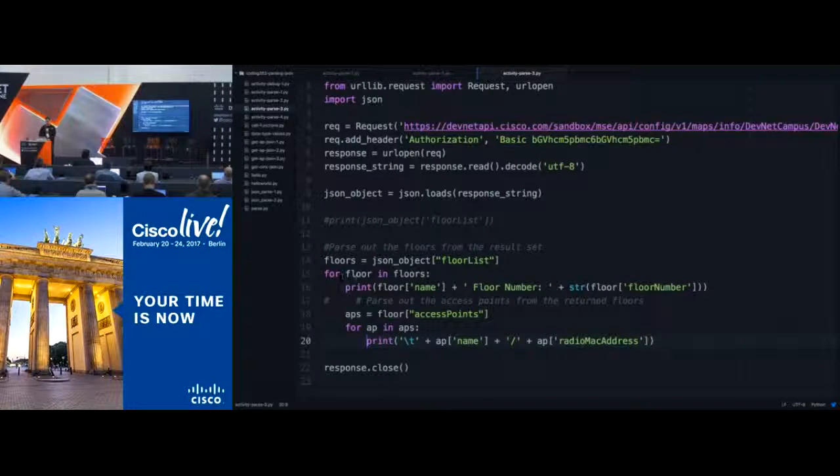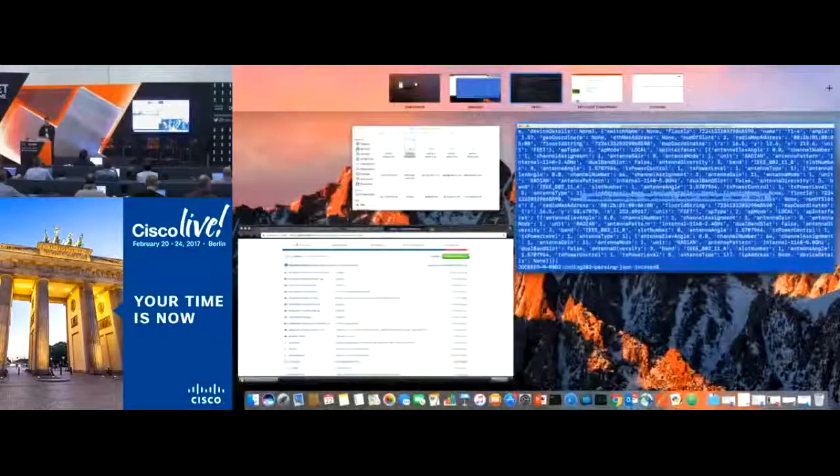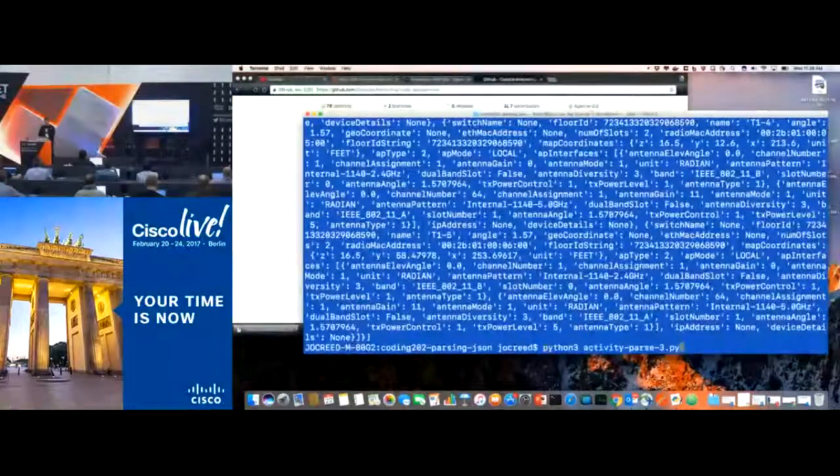And so through each floor, we're going to print the floor name, the floor number, and then the string from the floor number as well. And then we're going to do the same thing for every floor. We're going to do access points, and for every access point, we'll print every one of those access points out as well. And so if everything works right, it'll print out exactly where all these access points are. So now that we save that, we'll go ahead and run our code again.